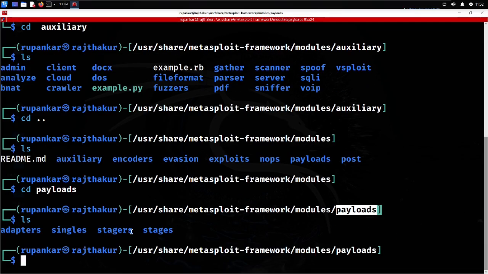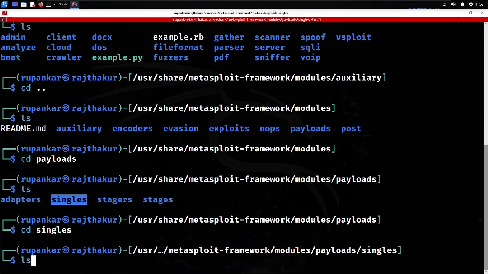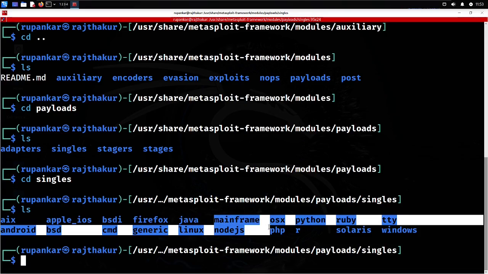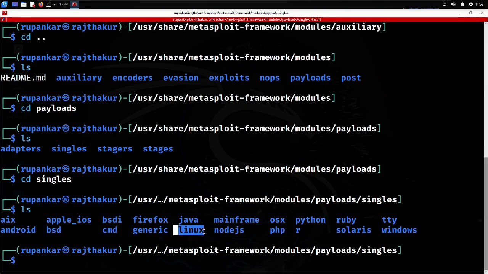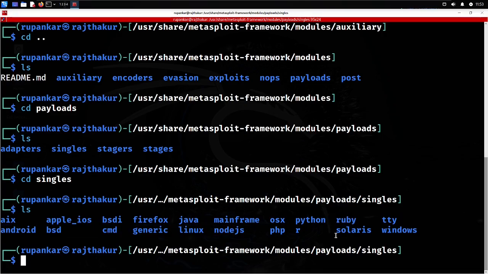When I put ls, it gives the info. In payloads we have adapters, singles, stagers, and stages. These things come under the payload section, and after that you can move to singles to check what's inside and how it helps us when exploiting. In singles we have some templates for Java, mainframe. We have some for Node.js. We can have some exploits regarding Linux also. Then we have scripts in Ruby, Solaris. We have some singles regarding Windows also.